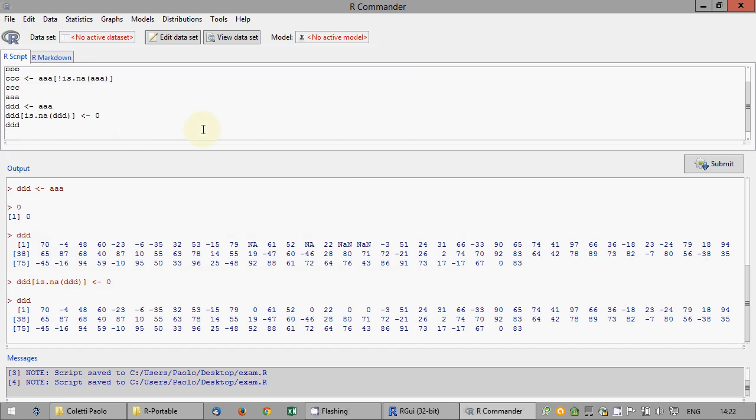Build vector EEE with numbers from 20 to 40, then infinity, then NA, then NaN. So EEE equal, it's a concatenation of 20 to 40, comma. Then NA, which you write yourself. Unfortunately, you cannot do something like this, I think. You must type something, I don't know, infinity here. I don't know whether it accepts Inf. Just to be sure, I make 1 divided by 0, which is infinity.